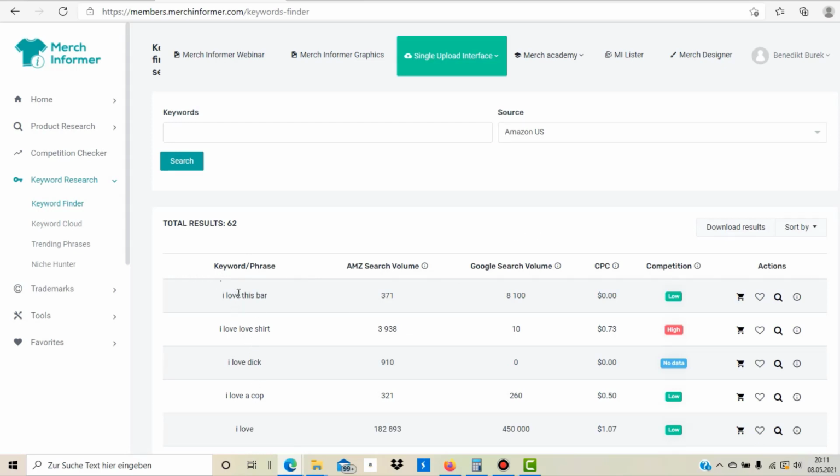So it has completed this. For example, "I love shirt," "I love this bar." And then you find the Amazon search volume. You can also find the Google search volume. You can find a CPC, which is related to Google, which is the cost per click. Basically what that means, it's all related to ads and related to Google.